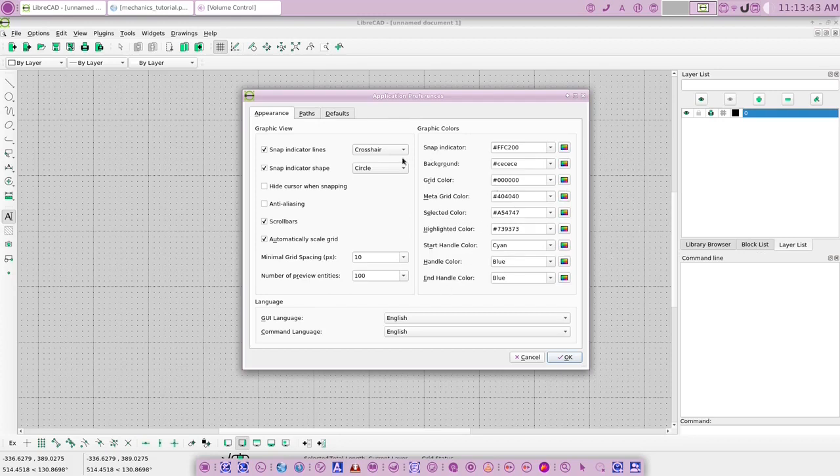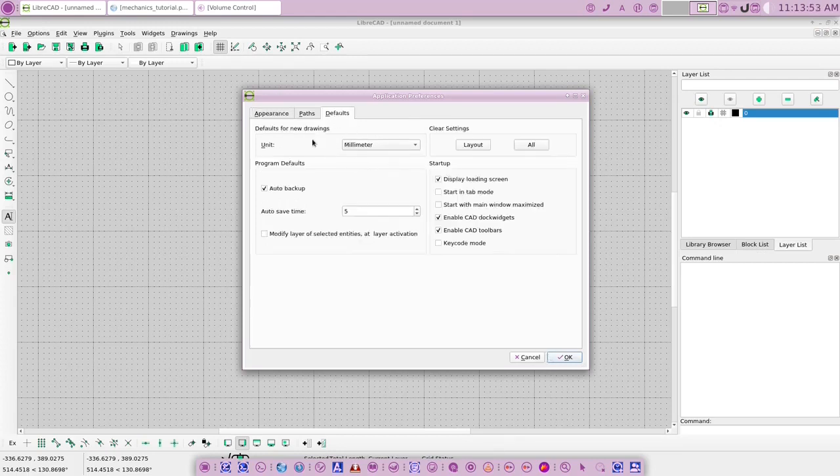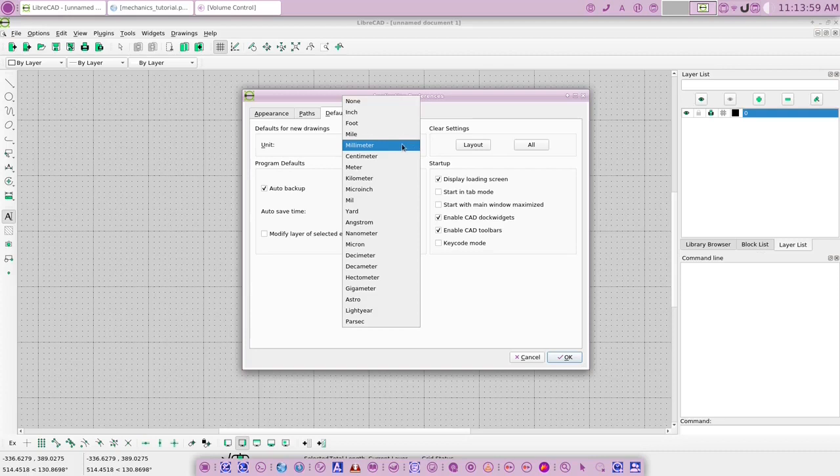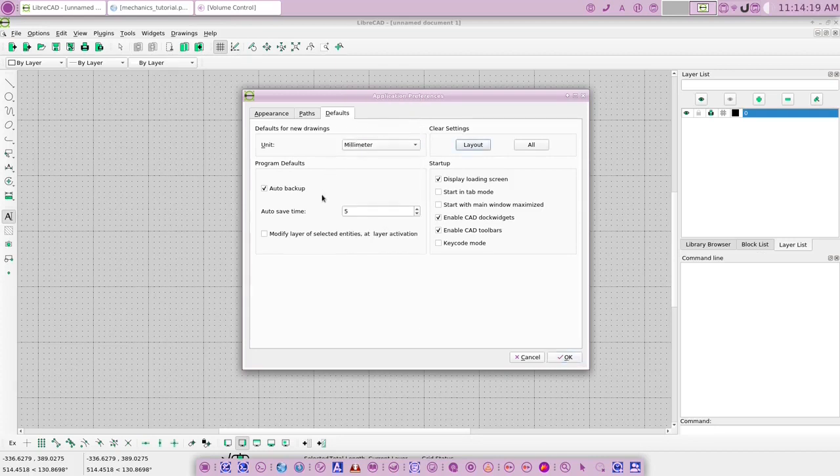So you can fix up all these settings here and customize it the way you want. But if you're just starting with LibreCAD, you may want to stay with your default settings. Okay, and you can see here some more defaults: the unit is millimeter. You could change that if you wanted. If you're working in a standard instead of metric, you might want to choose inches or something. We'll leave it in millimeter for now.